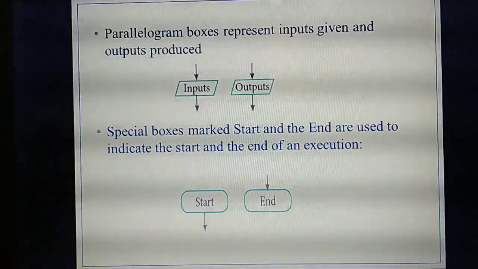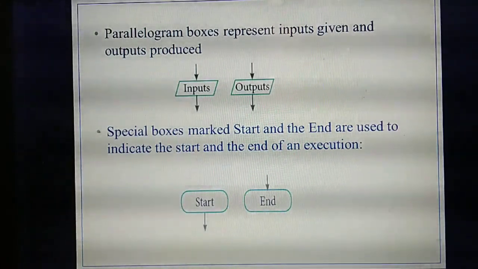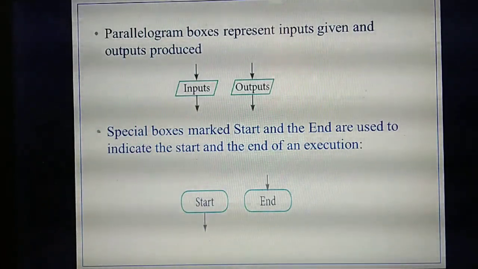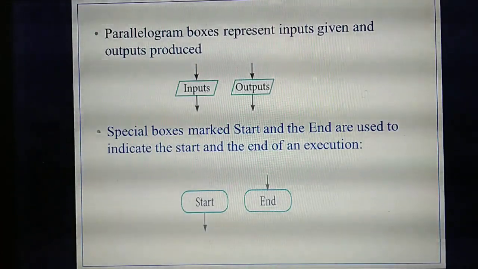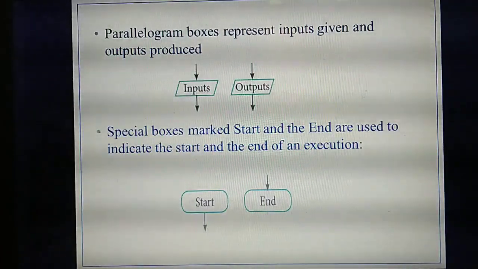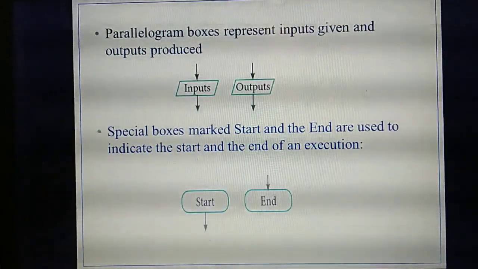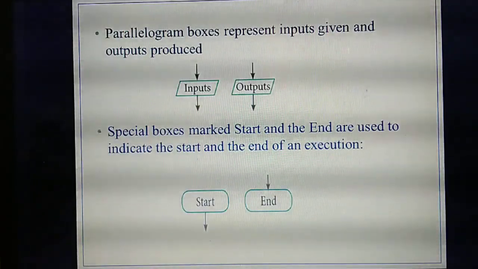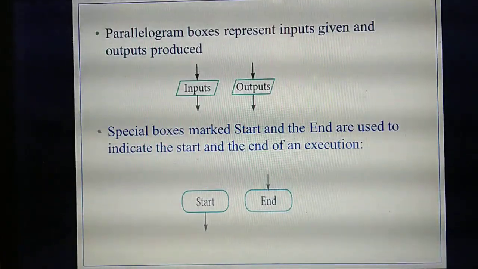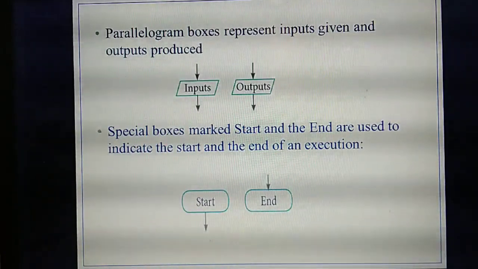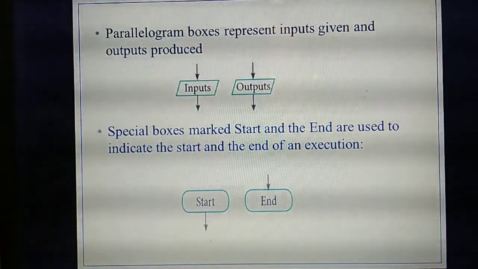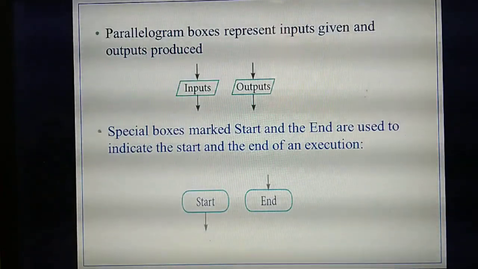So what have you studied in a flowchart? You have studied 4 types of boxes. The rectangular box is for single statements, with one outgoing arrow. The diamond shaped box checks the condition, and there are 2 outcomes, true or false. The parallelogram box represents inputs as well as outputs. And the special boxes indicate the start and end of an execution. Okay, so today's portion is over. Tomorrow we can continue with the next thing.